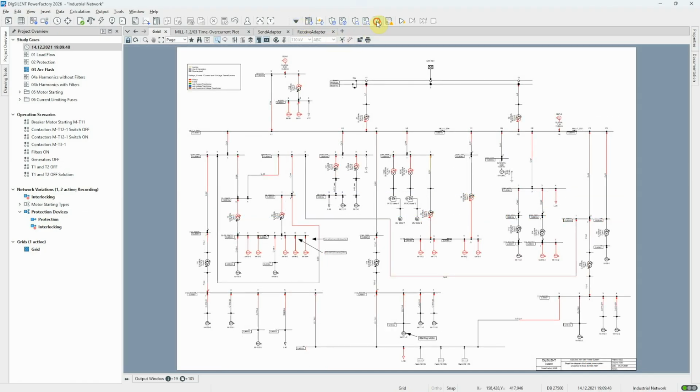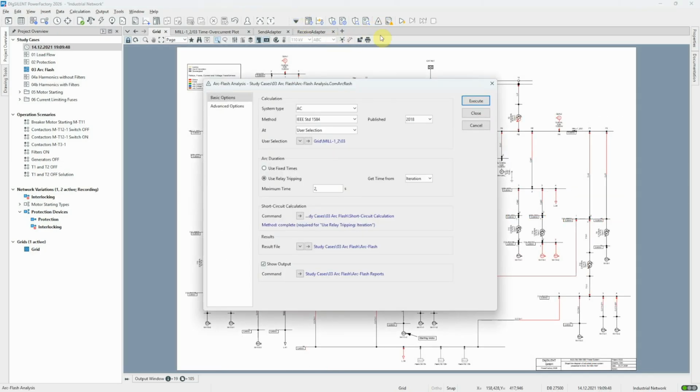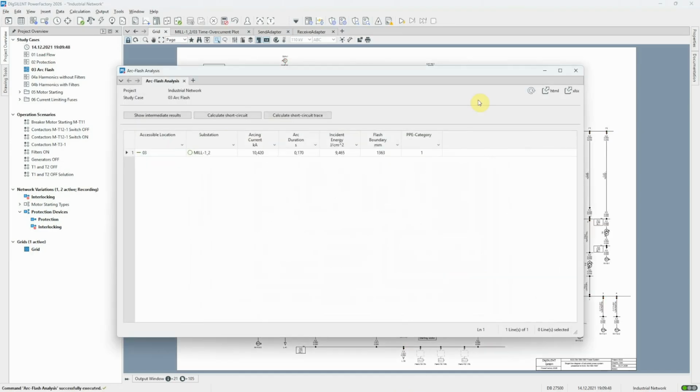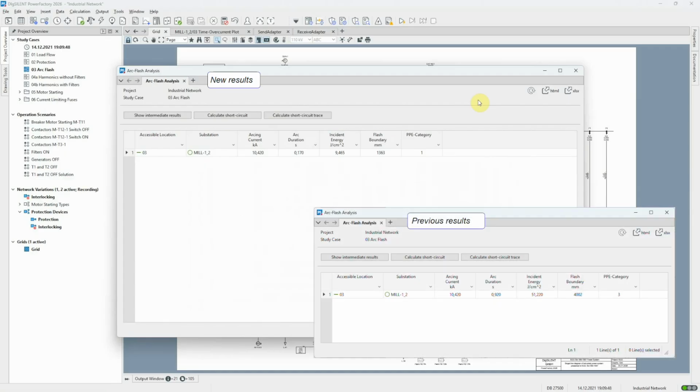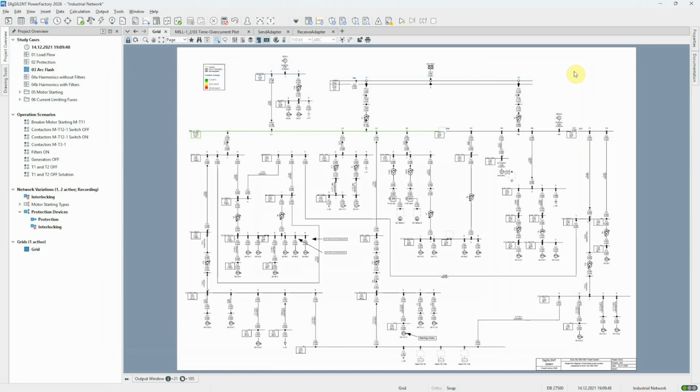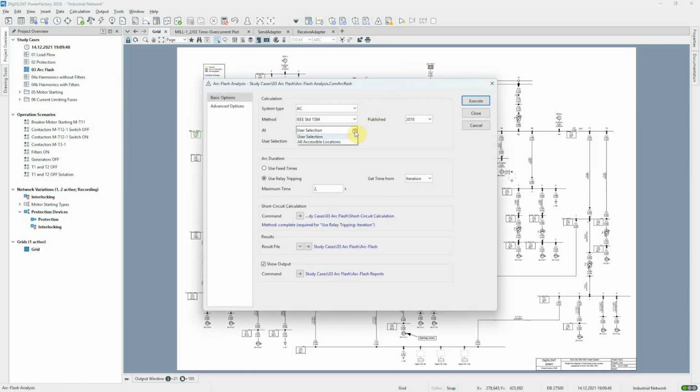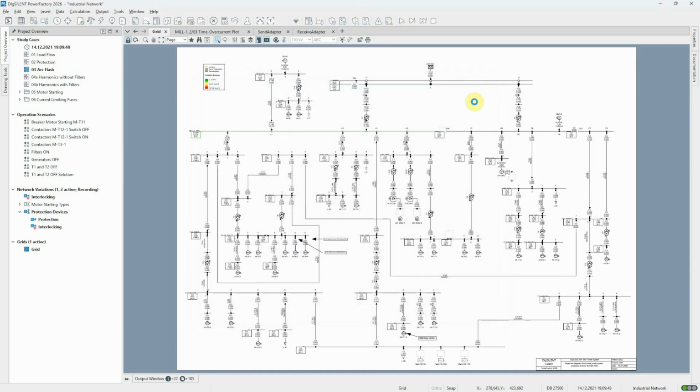So now we'll run the arc flash calculation for busbar 3 again. We can see that the PPE category is now determined as 1 as the incident energy is lower. The arc flash reports command, which is used to create the tabular report of results, also has an option to generate arc flash labels. So let's run the calculation for all locations again and see how to generate the labels.